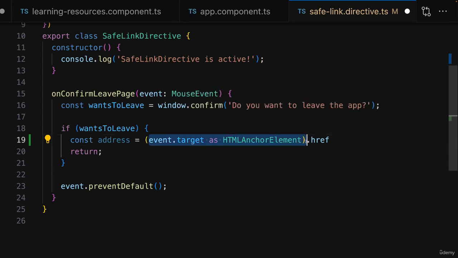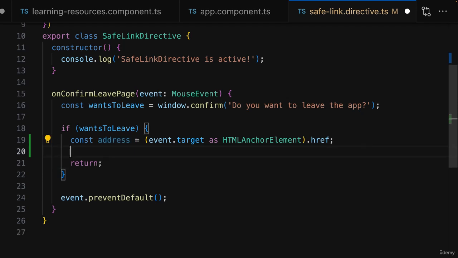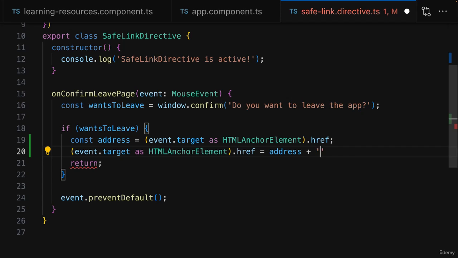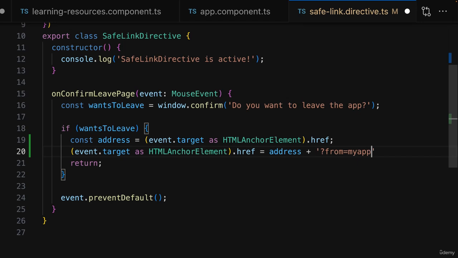So by using this syntax, we convince TypeScript that event target will be of type HTML anchor element, and then we can safely access the href property on that to get the address we want to navigate to. Well, and with that done, we can change that address to be address plus, and then we add the from query parameter like this, for example. With that, that query parameter should be added to the outgoing address when the user confirms that they want to leave.